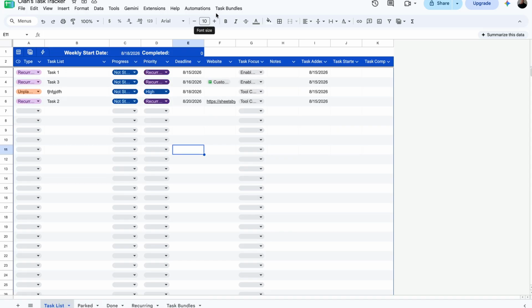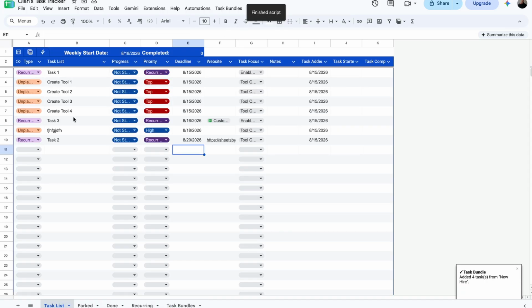And now if I go back to my task list, go to task bundles. If I click on new hire, it will automatically add all the tasks that are under that project in one swoop, and it will resort them based off of the deadline, the priority, to fit into my specific task tracker so I can prioritize as I need to.